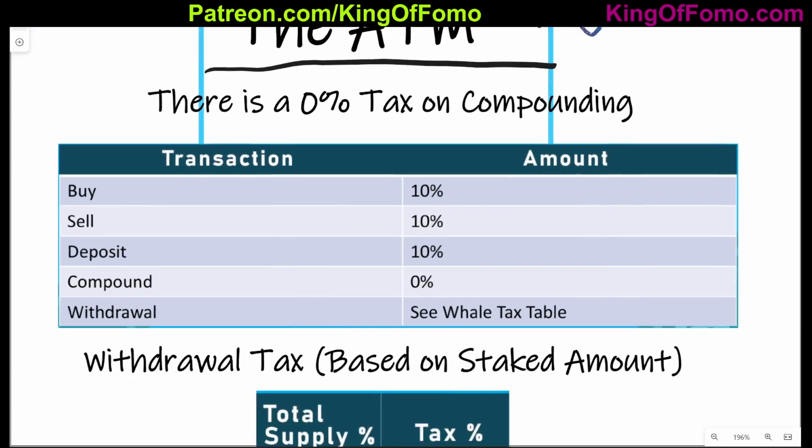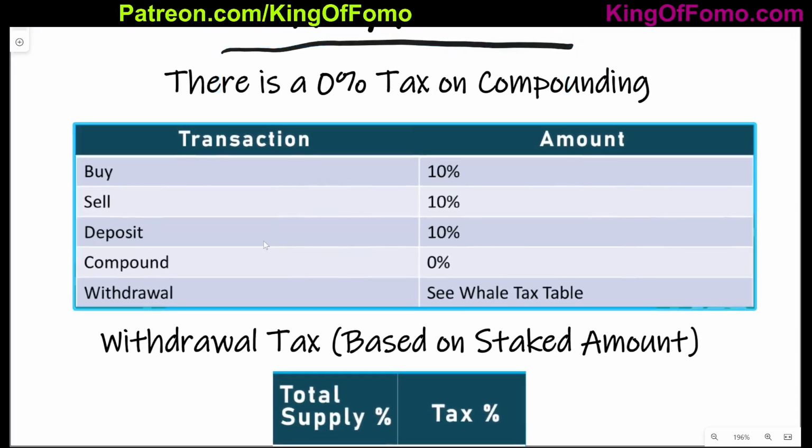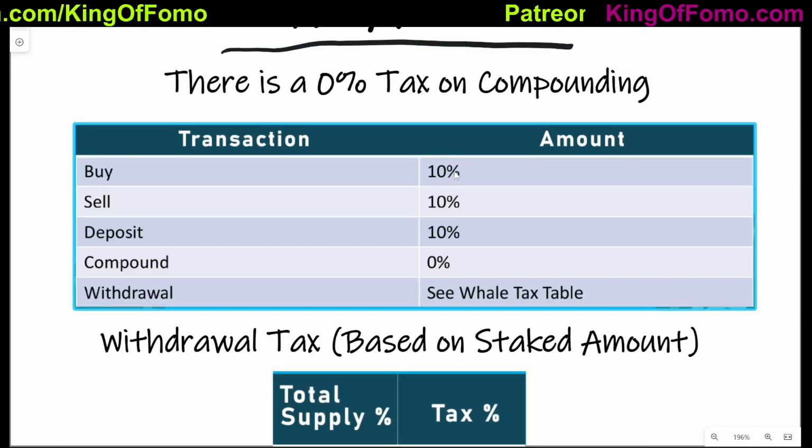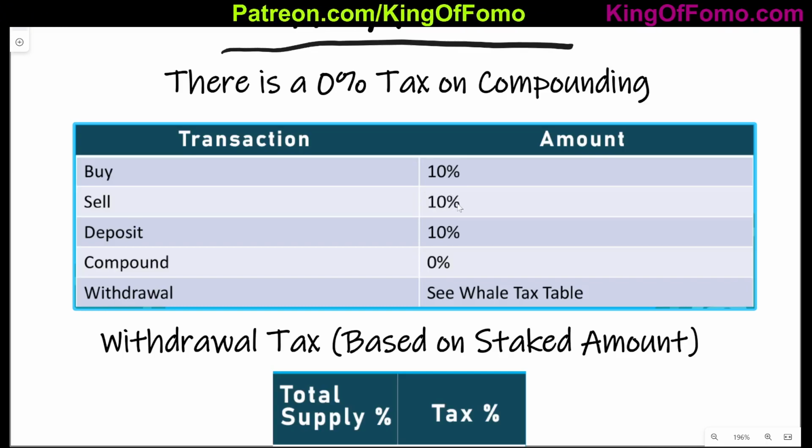We'll see if it works out nicely. But this gives you an overview of all of the fees that you're going to be incurring when you're using the system. Again, 10% on buys, 10% on deposits, and when you do decide to sell, let's just say you decide to claim and sell that CashP, 10% tax on sells.